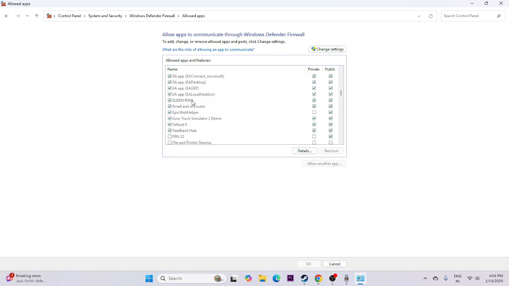So just keep scrolling down and navigate to Elden Ring. Make sure if the Elden Ring is added, you have to cross check whether you put a check on both the boxes, that is private and public. Over here as you can see, I have put a check on both the boxes, that's private and public.